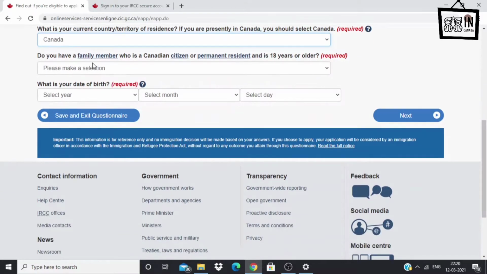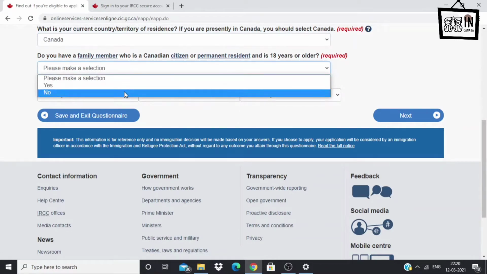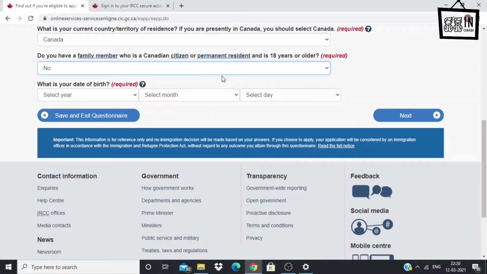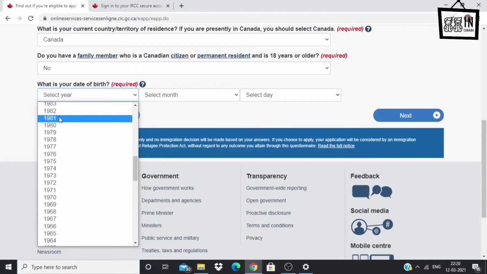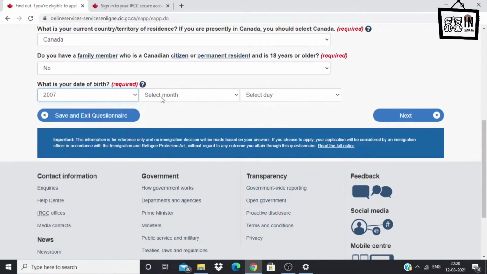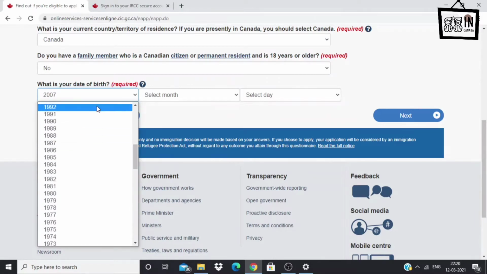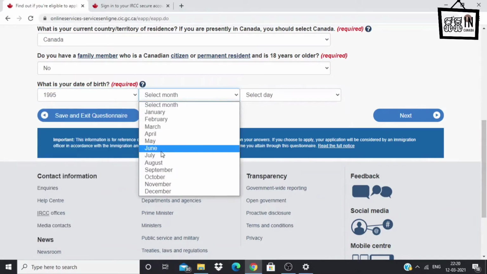Then, do you have a family member who is a Canadian citizen or permanent resident and is 18 years or older? I don't have one, so I will select no. If you have, just select yes. Then select your date of birth, whatever your date of birth is. I am just selecting randomly.